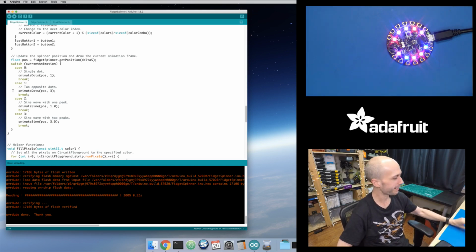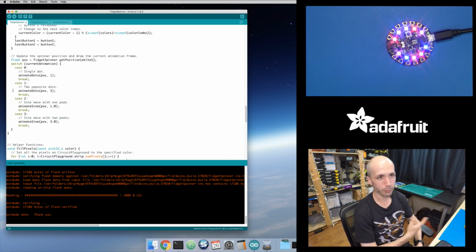So really cool project. Hope folks check it out. If you have a Circuit Playground, you can play with this. Again, it works with both the Express and the classic version of the Circuit Playground board, so you can load up the fidget spinner and go to town with it.